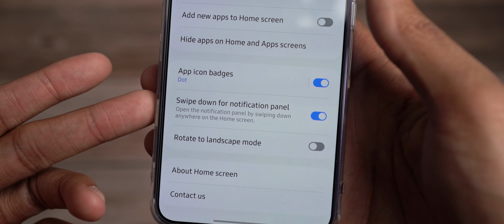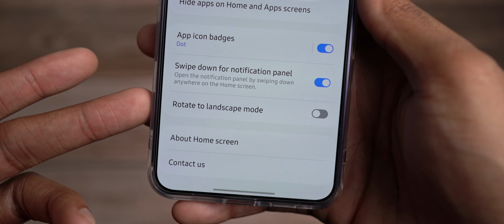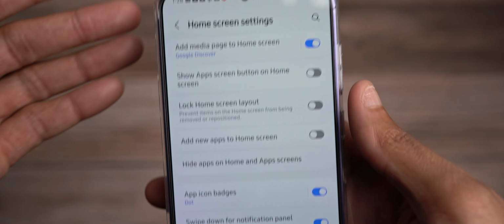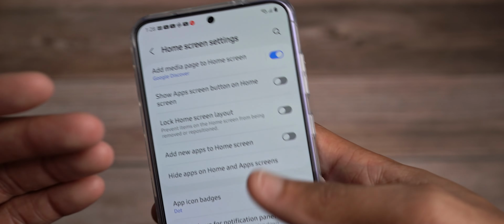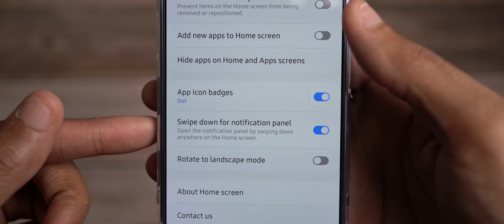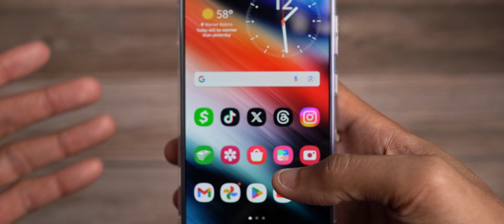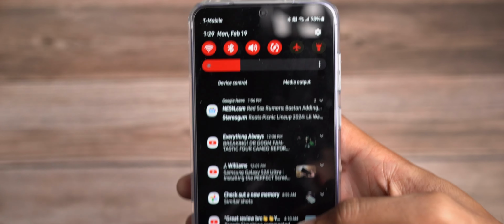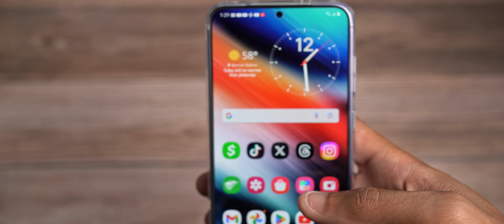The next thing I can show you guys is swipe down for notification panel. Turn this on immediately. Okay, and then of course, if you like using landscape, you can turn that on right here, so that way you can rotate your screen to landscape mode. I don't rotate landscape mode, so I don't need it. But back to that swipe down for notification panel, turn this on. The reason why is because that's how you can access your notification panel easily, just like that. Of course, I have a ton of notifications, but you want to do that.